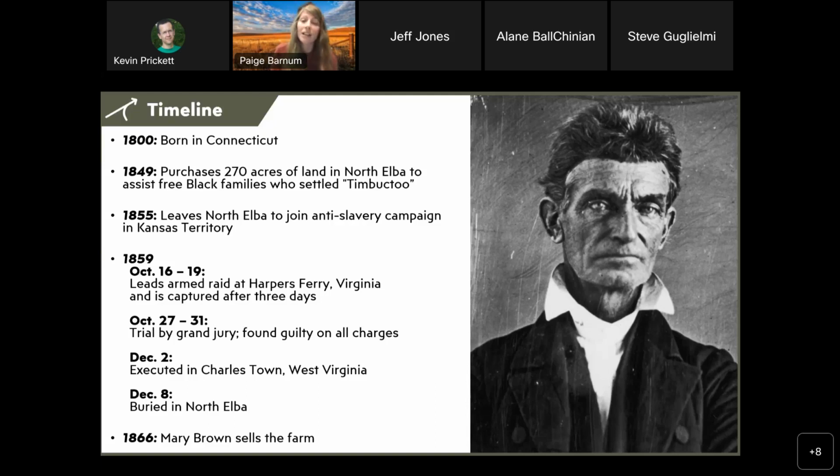After several days of fighting, John Brown is injured and then captured. He's later found guilty by a grand jury of murder, treason, as well as conspiring with enslaved peoples to rebel. Brown is sentenced to death and hanged in West Virginia on December 2nd, 1859, and he actually becomes the first person in American history to be executed for treason.